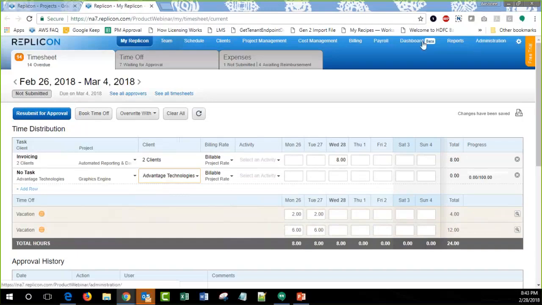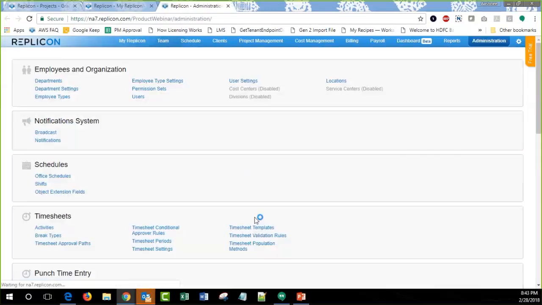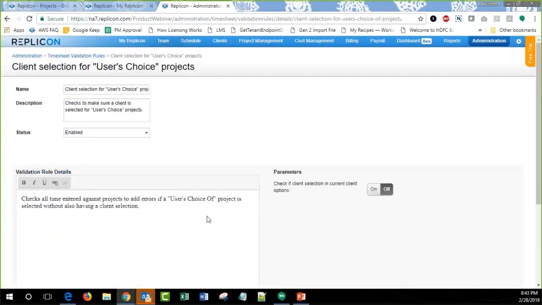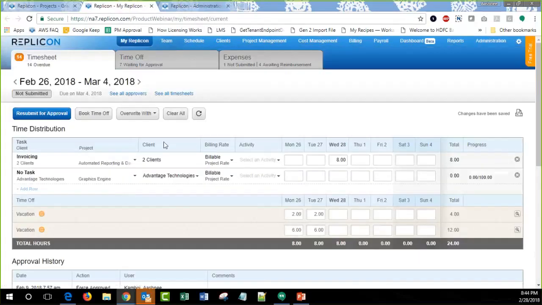Now, the good thing about this column is that it appears and it can be made mandatory. So on your timesheet validation rules, we have a validation rule here, which is called making the user's choice mandatory. So here you go. This is a validation rule that you can put in on your timesheet. It's called client selection for user's choice projects. And this makes the user's choice of selection mandatory on the timesheet. So this column that appears, you can make it mandatory so that if your project has a user's choice of, then people have to mandatorily choose one project or one client so that the billing and costing can be done towards that particular client. Now I'm going to enter 8 hours for this particular project up here.